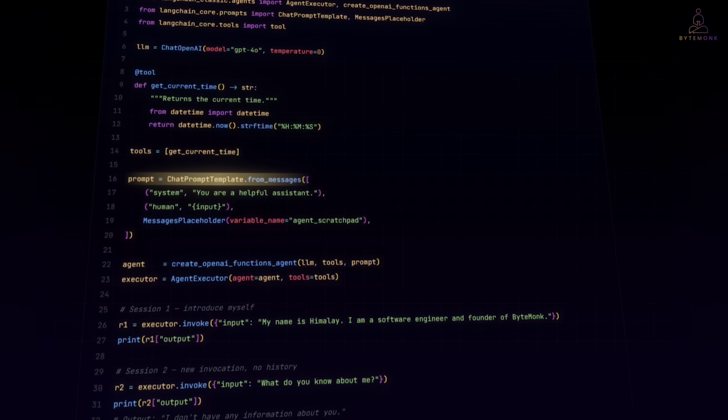The prompt is where the agent gets its instructions. System message, user input, and a scratchpad for the agent to reason through tool calls. Create OpenAI functions agent wires the LLM and the prompt together. Agent executor runs it and returns the final output. Clean, simple, and completely stateless. And that stateless part is the problem.